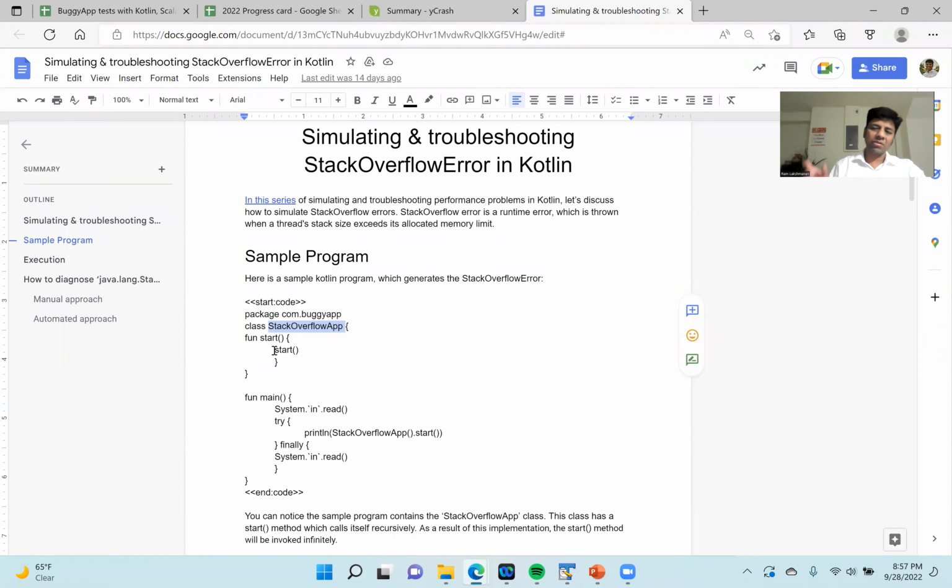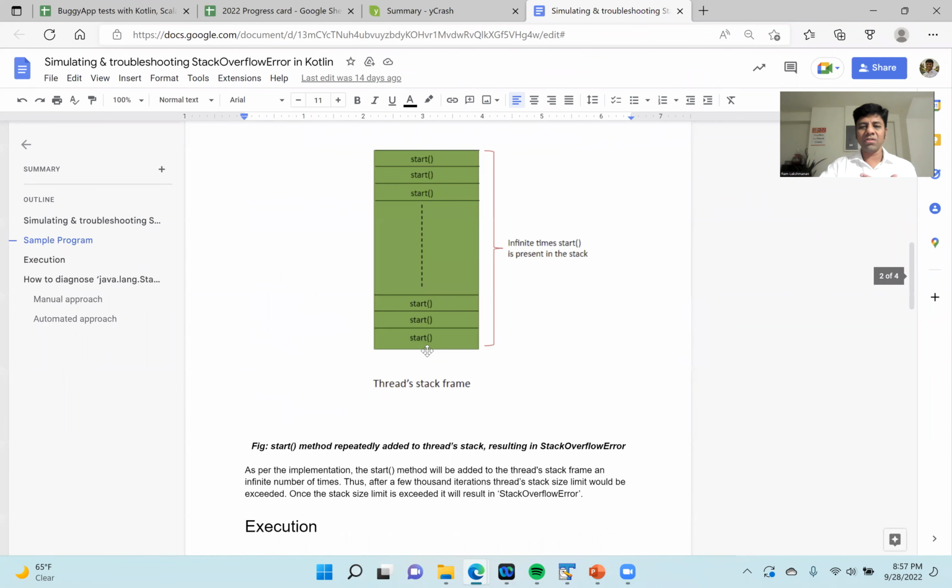That means you're going to have this thread stack. I think you want to watch our earlier video, which we'll share in the description. It talks about how the JVM executes your program, different regions in memory, and the thread stack. When you do this, your thread stack is going to be constantly added with this start method in a stack frame. So your thread stack is going to look something like this.